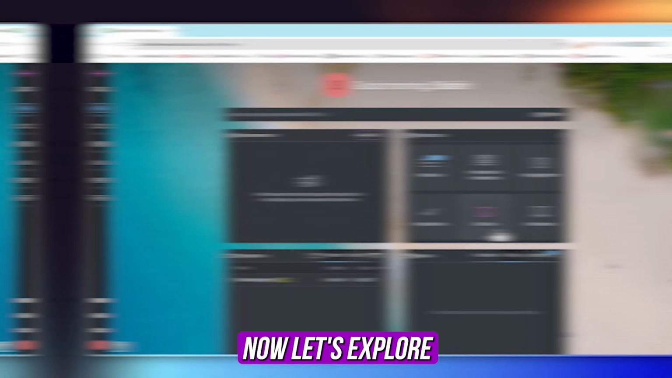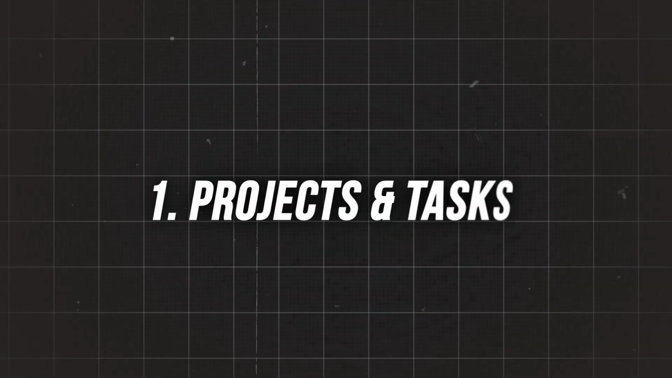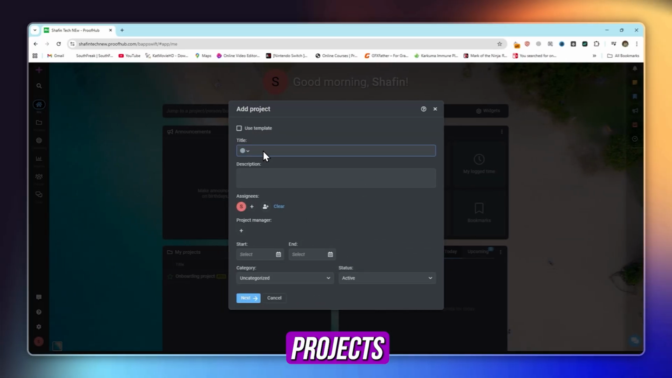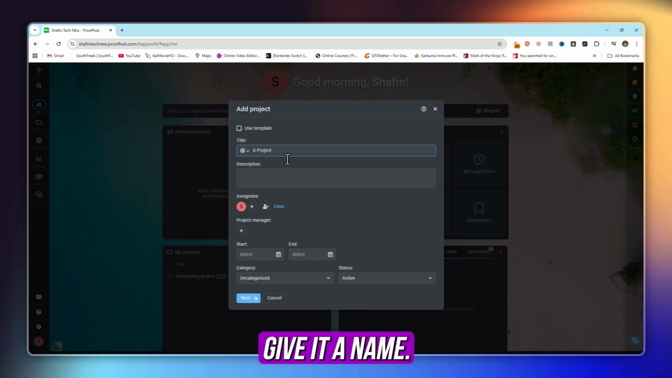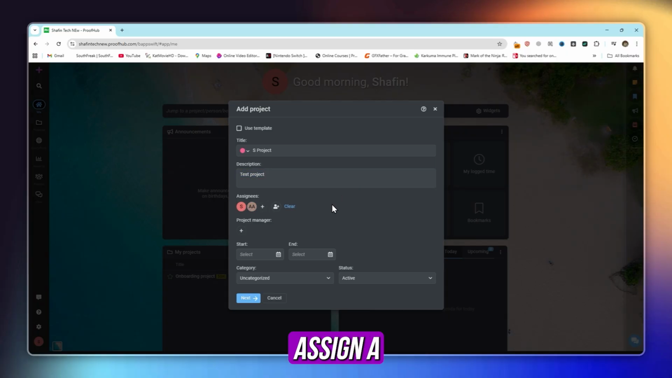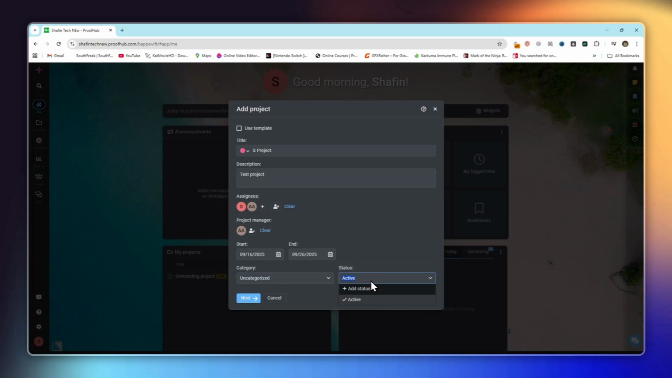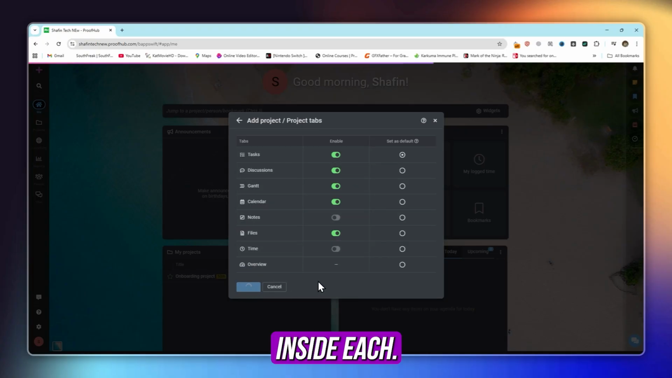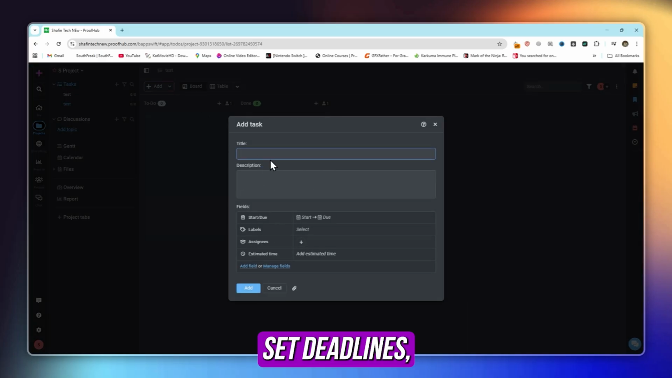Features, in depth. Now let's explore the key features one by one. 1. Projects and tasks. Projects are the backbone of ProofHub. Let's say you're launching a marketing campaign. You can create a project, give it a name, pick a color for easy identification, write a description, and assign a project manager. Inside each project, you can create tasks, subtasks, set deadlines, and assign them to specific team members.